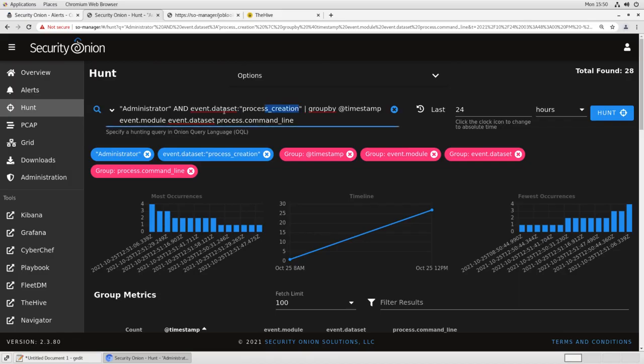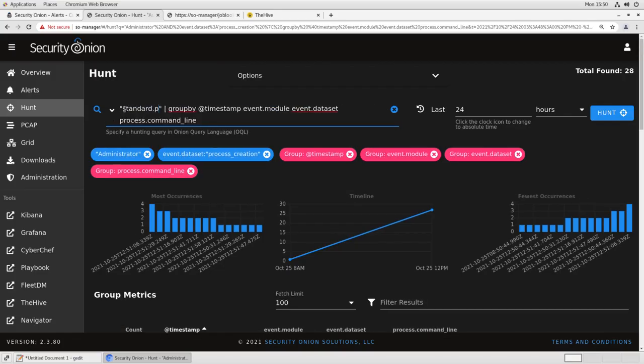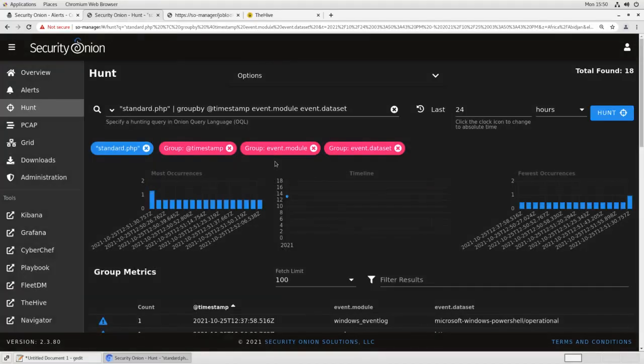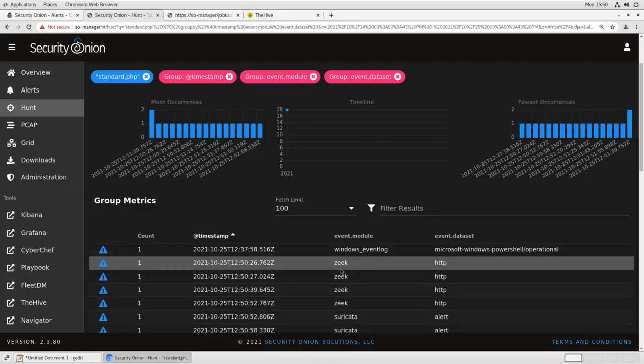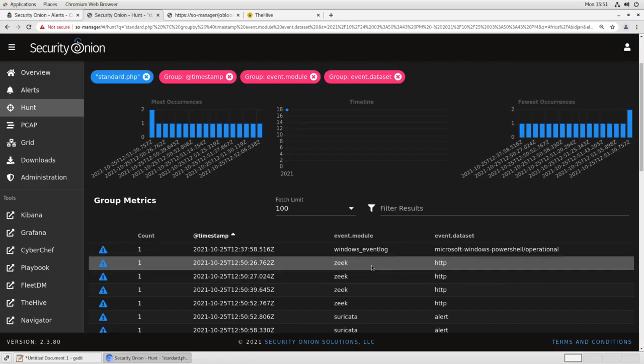We'll change our query here to the name of the web shell, which was standard.php. We can wipe out the process command line because we're not looking at PowerShell logs anymore. We'll search for that. And we see that we've got a bunch of Zeek logs and those Suricata alerts. But the first thing that we see, and the first thing by timestamp, is a PowerShell log. This web server is sending PowerShell logs, just like syslogs and Windows event logs, straight into Security Onion for parsing and interpretation. So that's what this is.